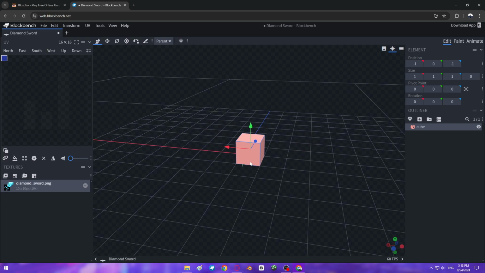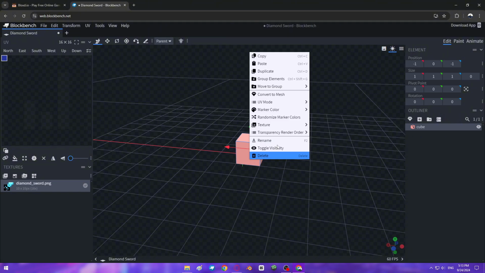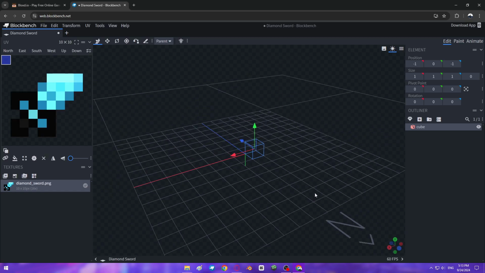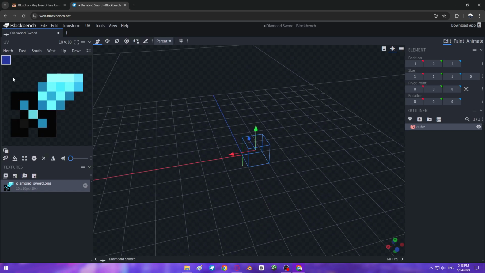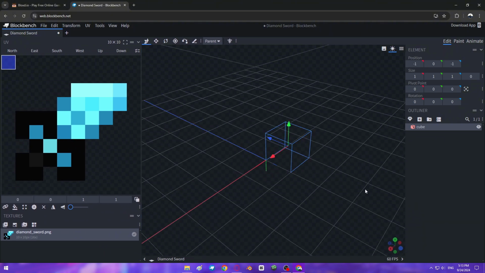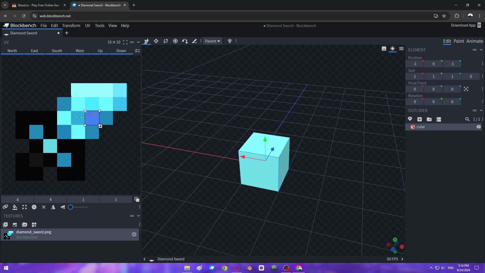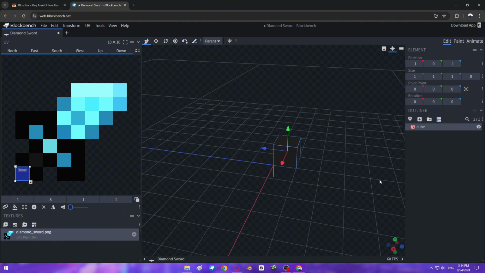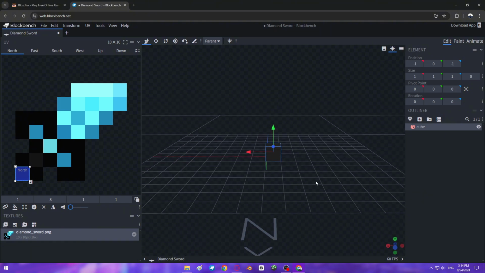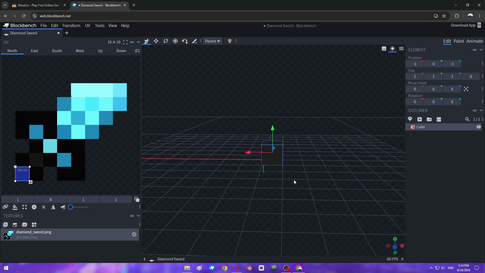So right click on the cube, texture, select the texture. It's black because we need to fix it. Okay, select this, hold shift and click all of the sides. You can move it to black first, so we are gonna make it. So let's start making.